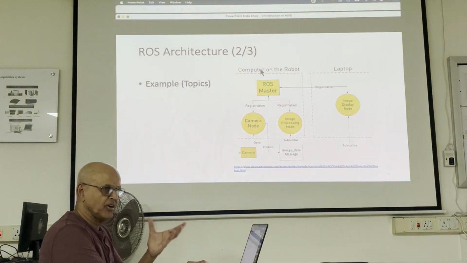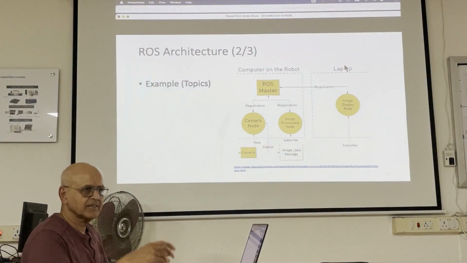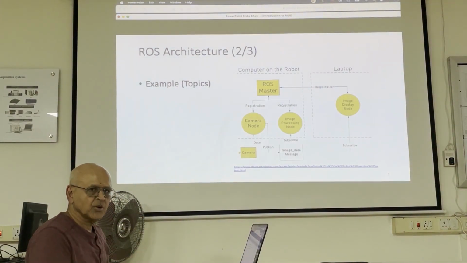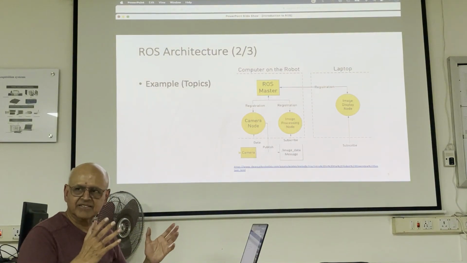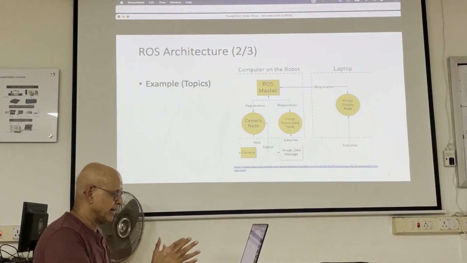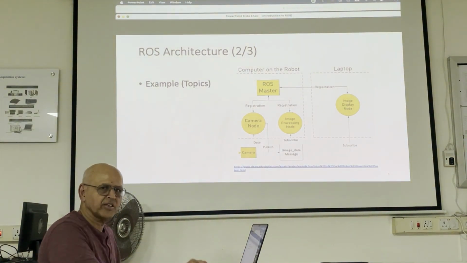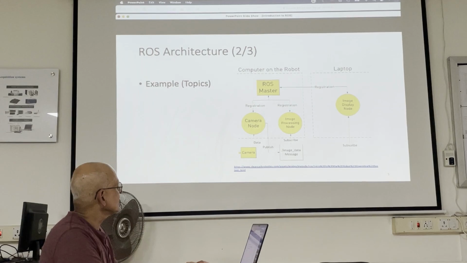So typically it's the computer on the robot, but there's also a laptop where you're sitting down with a cool drink under a tent. Because if it's a big robot, you're going to run it outside. But in the laptop, you're just looking at the data. Robot is about 50 yards away. You don't want to go to the sun. So this laptop is, I'll get to this image display node.